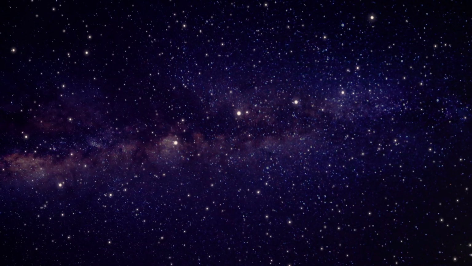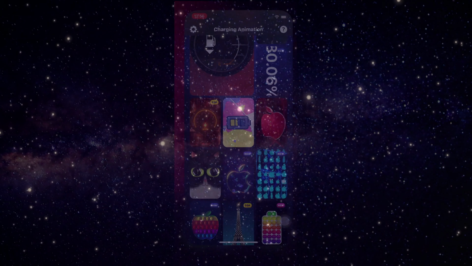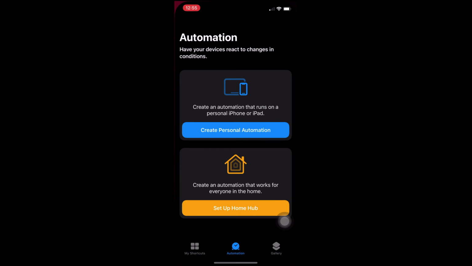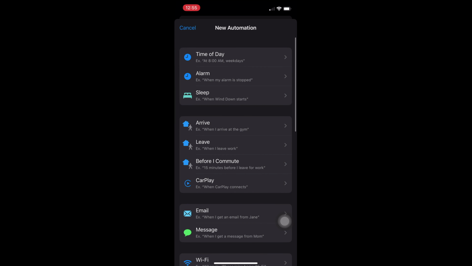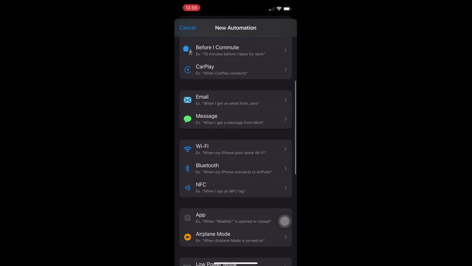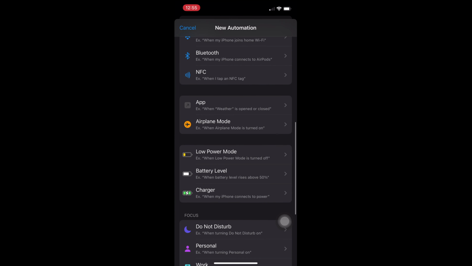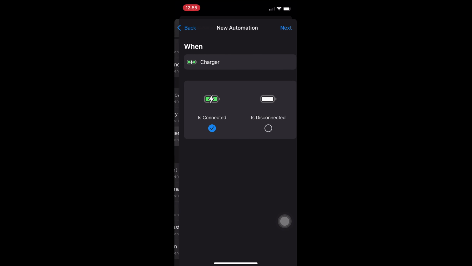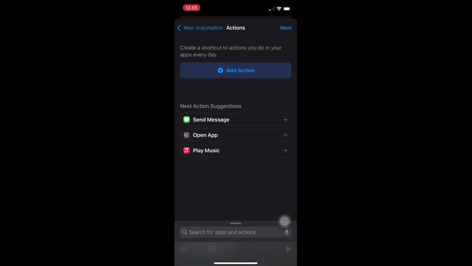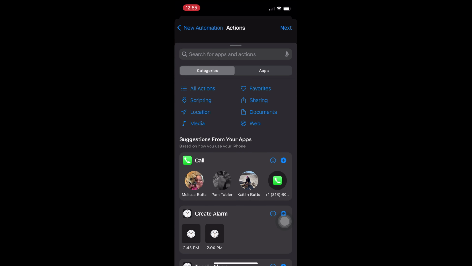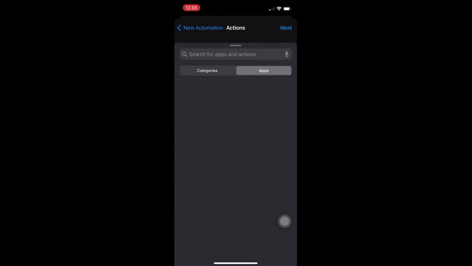What you need to do is go into Shortcuts and go to Automation, tap on Create Personal Automation, and scroll down until you see Charging or Charger. Tap on Charger, make sure Is Connected is selected. Now tap on Next. And then we're going to swipe up to search for our apps.